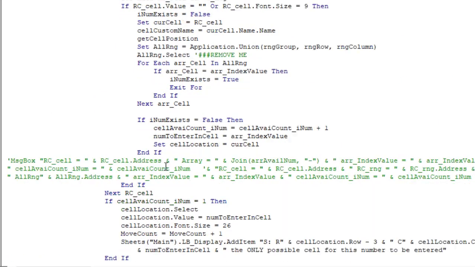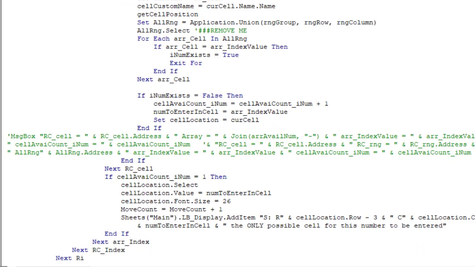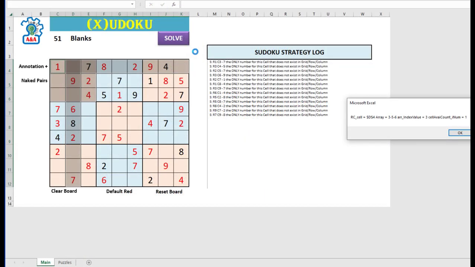So I have a message box here that actually gives you the same feel and visual as we had previously in the elimination function. Let's rerun the code. If we run this, we finish the elimination and it goes to the next function. And here's the dialog. We're looking at the row first.